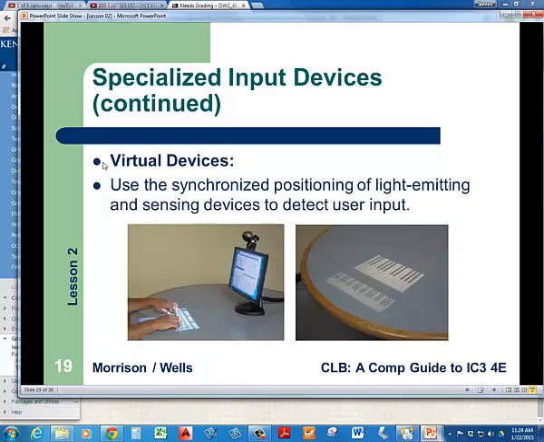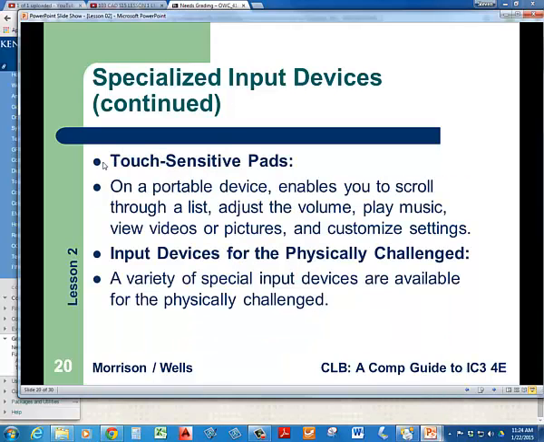And what we showed earlier, oh yeah, there's some apps that project a keyboard, so you could have a, I just think that would be really weird to operate, being a flat surface. But yeah, virtual devices, light emitting and sensing devices. Of course, all kinds of touch-sensitive pads.